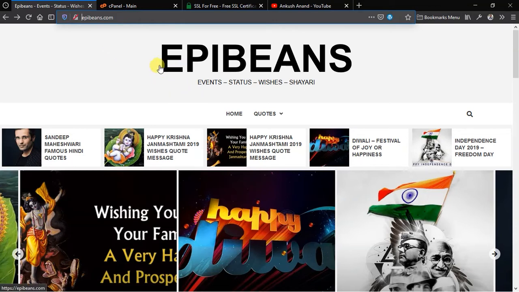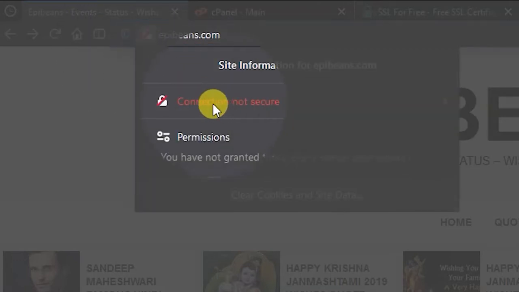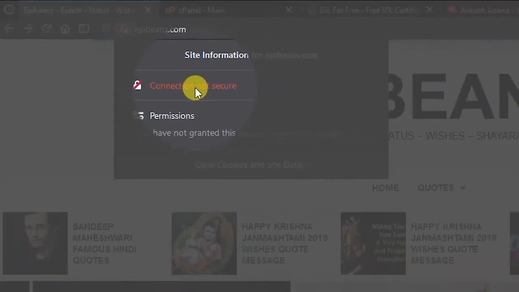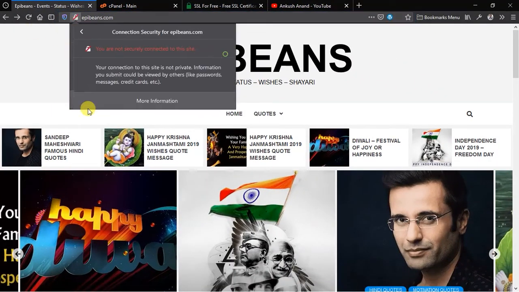Okay, so first of all, this is where you can check that your SSL certificate is not activated. You can see this lock button and this connection is not secure, right? So here we have to install that SSL certificate.